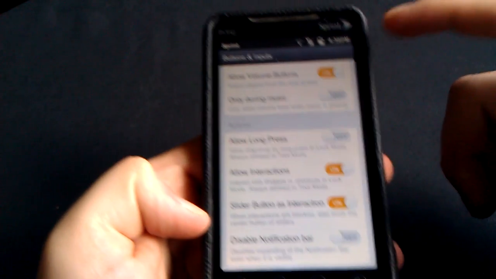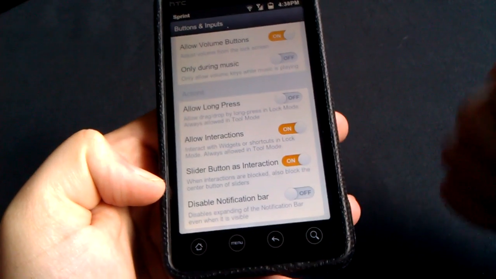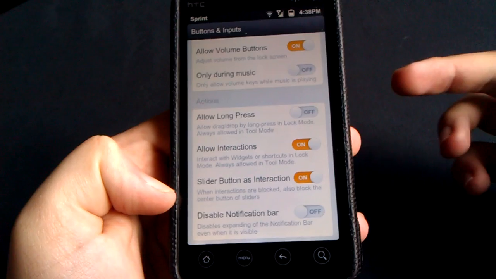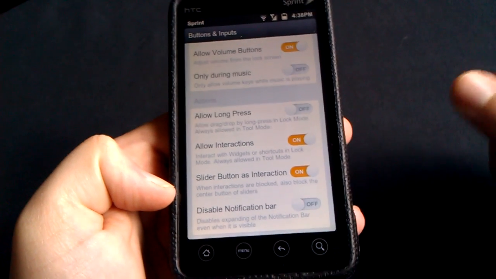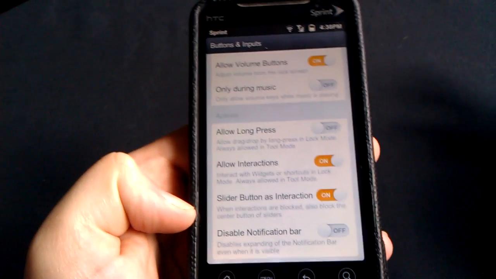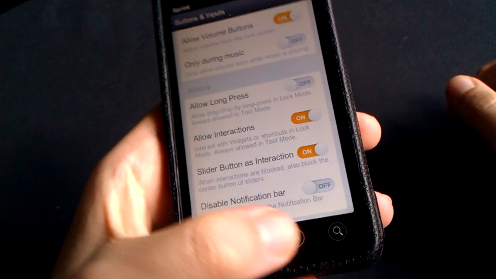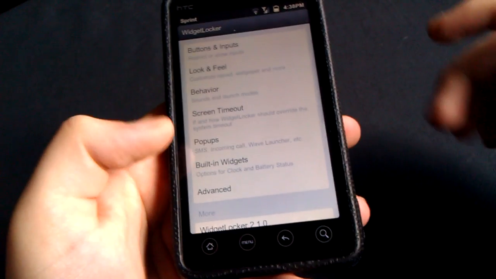So basically, when I'm in lock mode, I can still pull down my notification bar, which I love. Because a lot of times when I'm in the lock screen, I try to pull it down real quick because I see the notification there. And I'm like, oh, hey, you know, got to unlock my device. So I love that.